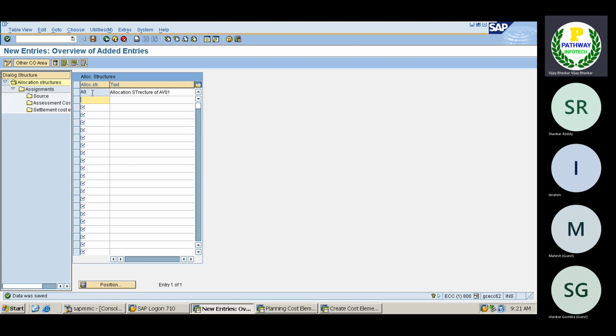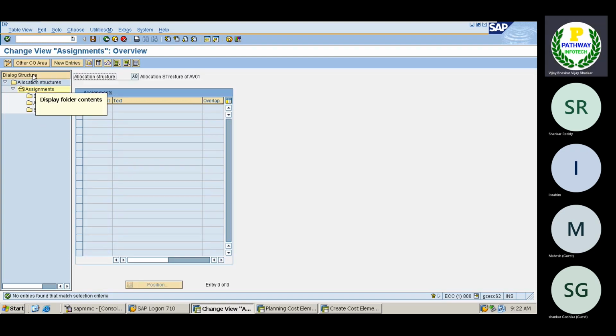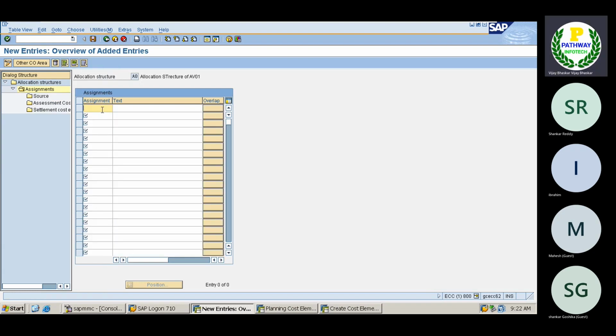Then double click. The next one is assignments. Select this one, assignments. Now click on the new entries. Now what is the assignment? Let me give 01 here. Then the text: vehicle expenses.